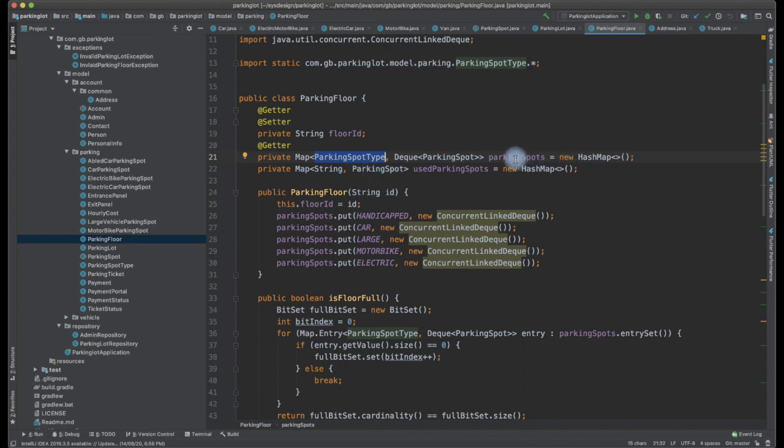So these are the parking spots. I have used another map for used parking spots. Whenever somebody uses a spot, I will take it from here and push it to the used map. Whenever somebody returns it, it will go from used back to the available parking spots. This is how I have managed it.